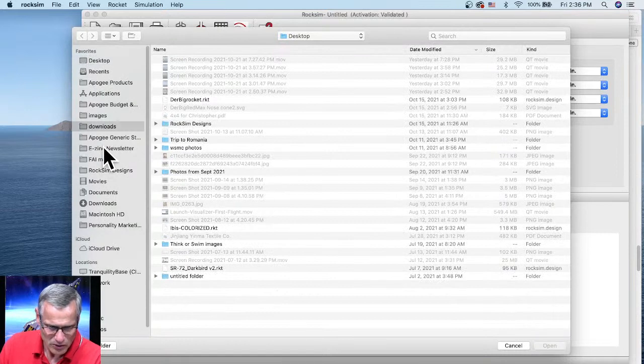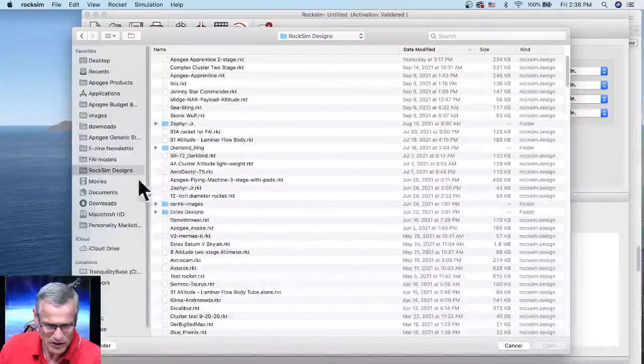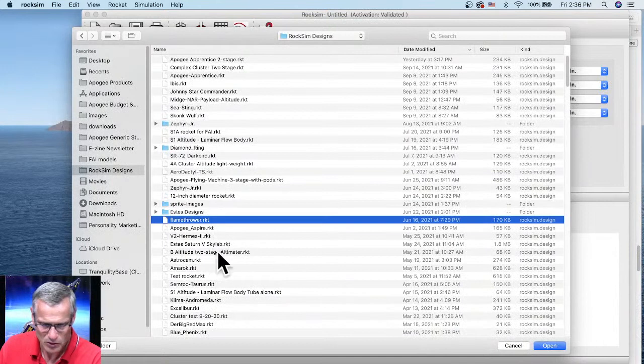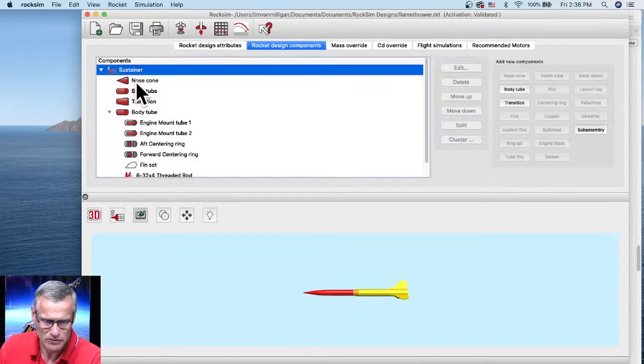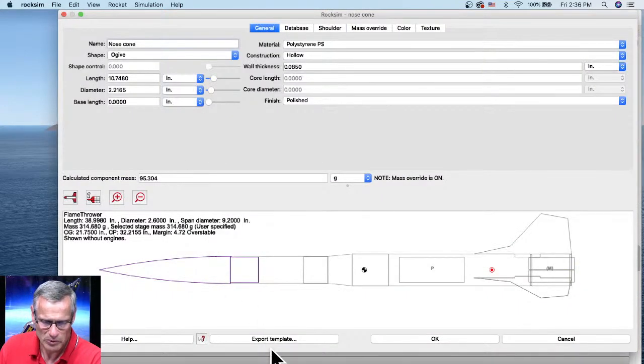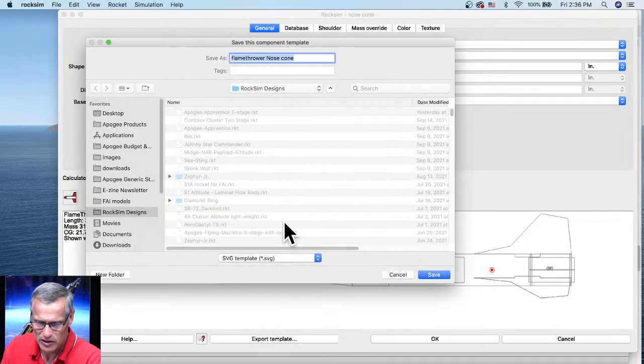Let's go to RockSim Designs. It doesn't matter which design. Click open. Find the nose cone. Open it up. So there's export templates. And then when you click on export templates, you can save it here as an STL file. And this is three dimensions.